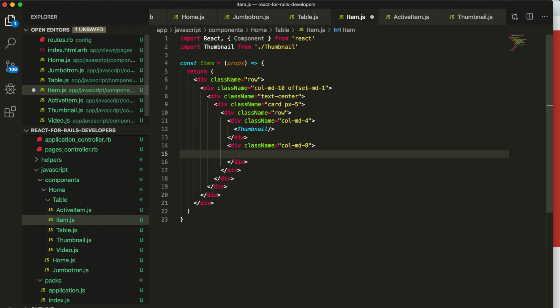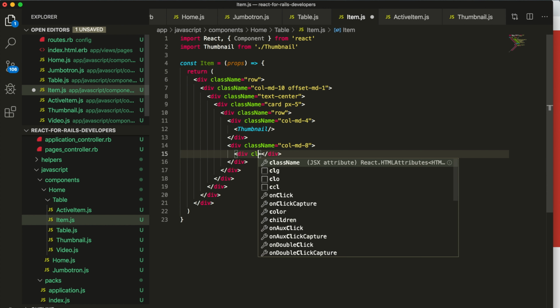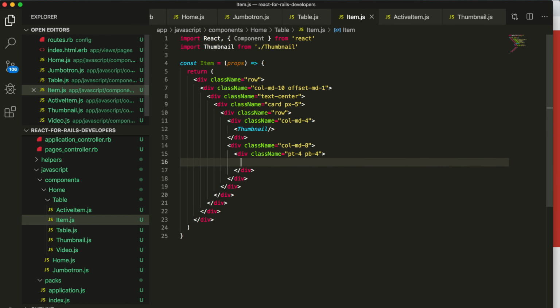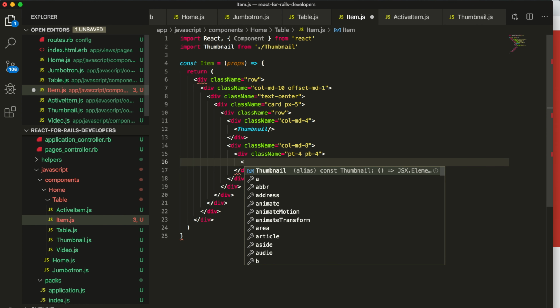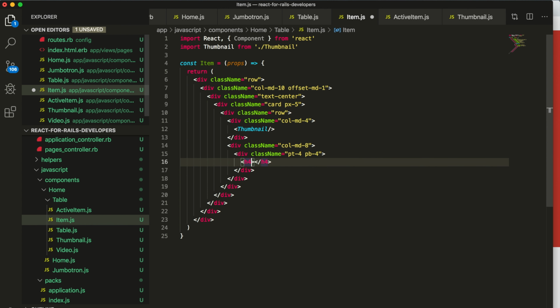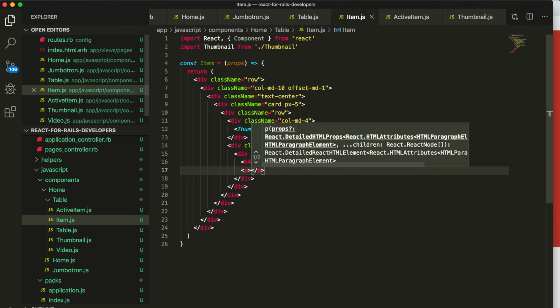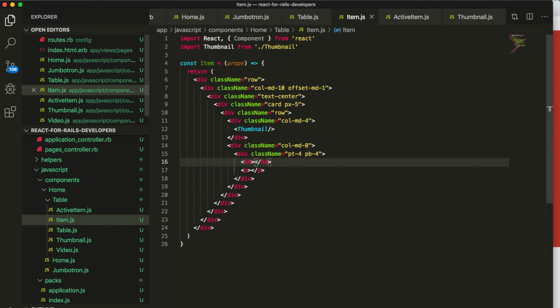So for the right side, let's add another div. And again, I'm just going to sprinkle padding all over the place. So we'll do className equals pt-4 pb-4, so that's padding top 4, padding bottom 4. And then inside of this, for our header, we'll do an h4. Under this, we'll add a paragraph tag. This is where we're going to end up passing down the title and description from our state for those modules that we created back in our home component.